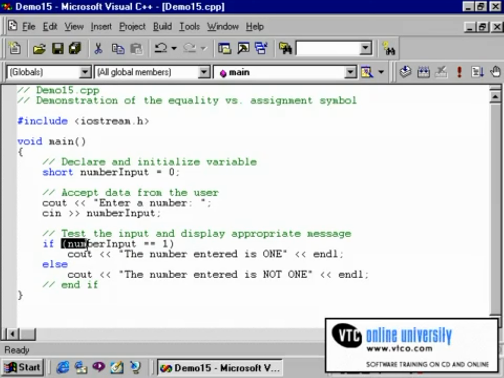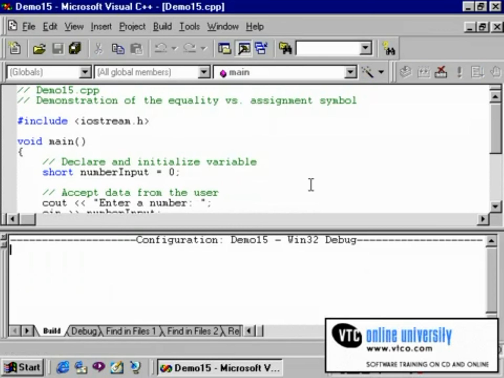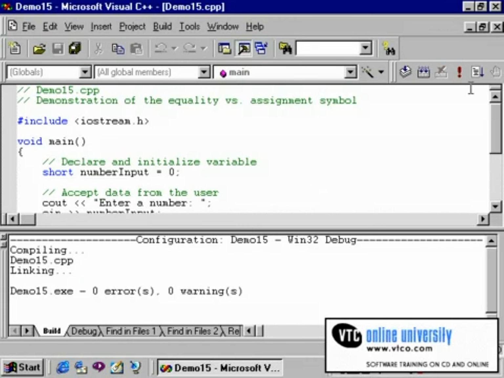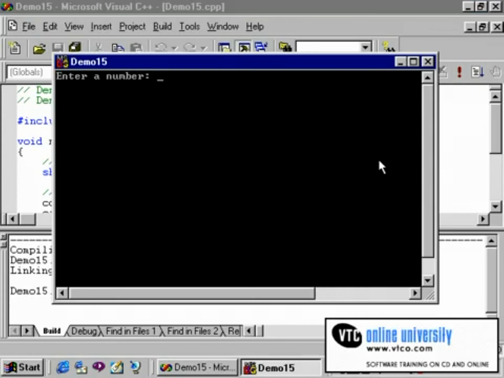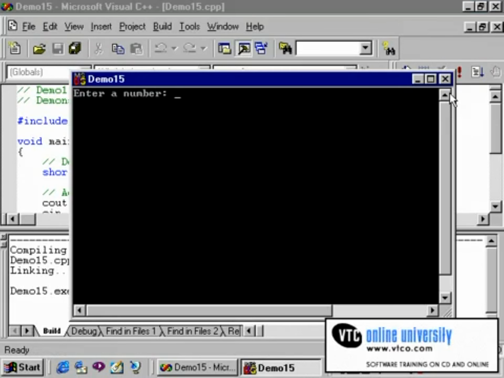Note that the condition being tested is to see if the number inputted by the user is equal to 1. Note the double equal signs. This is the correct version. We will compile and then execute this program. If I enter a number, such as 1, it correctly tells me that the number entered is 1. Re-executing the program, this time I'll enter a number which is not 1, such as 8, and it tells me correctly again that the number entered is not 1.